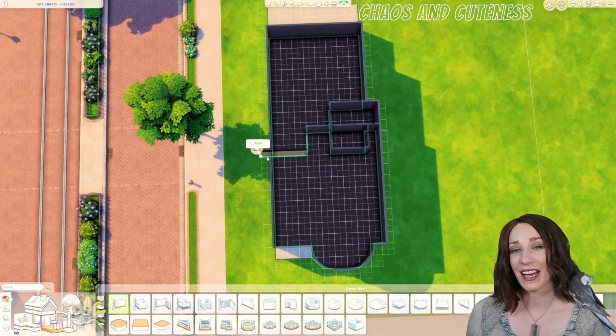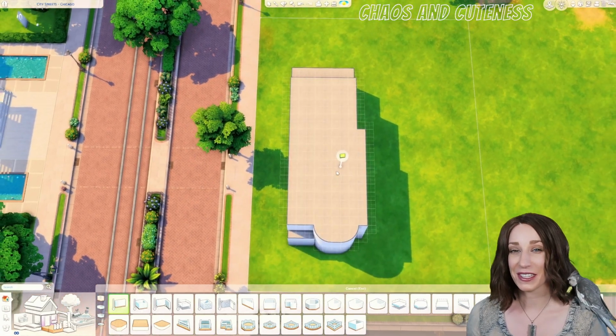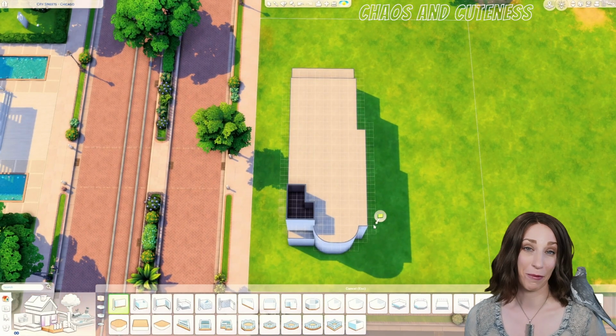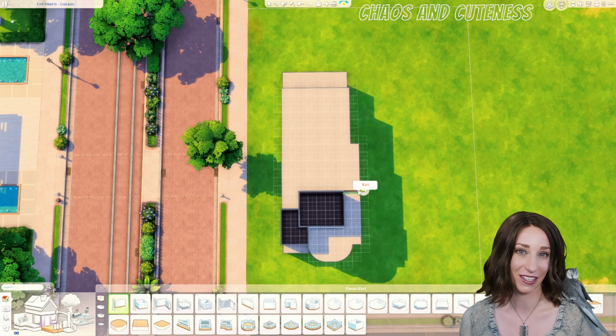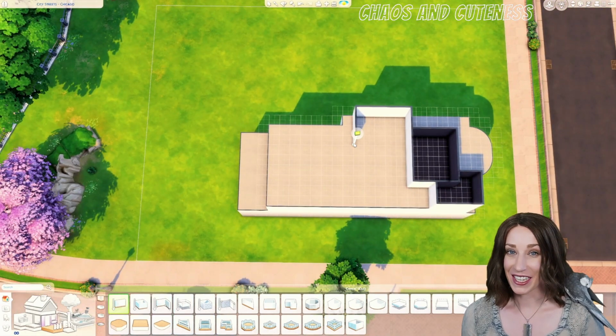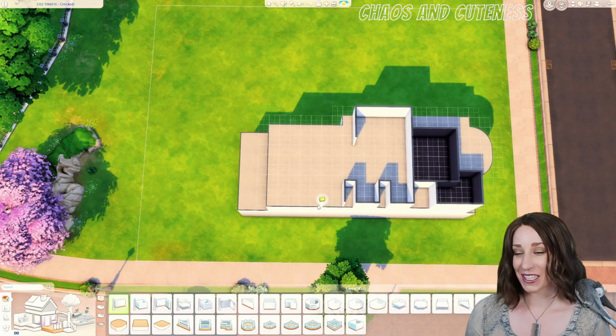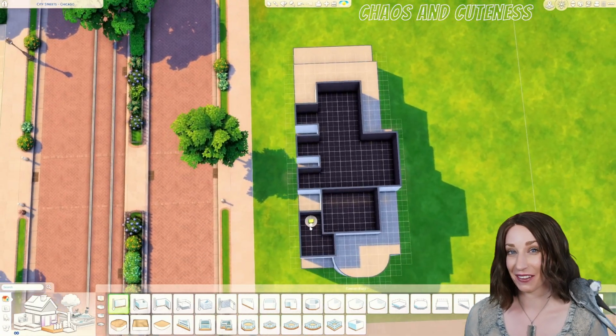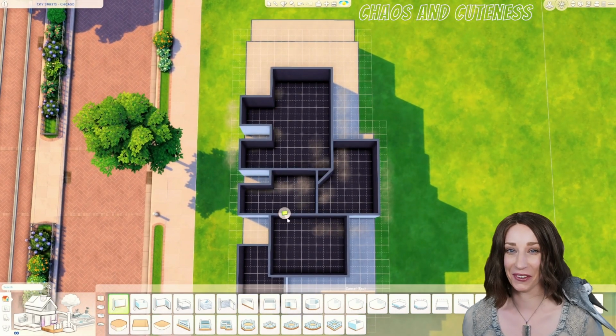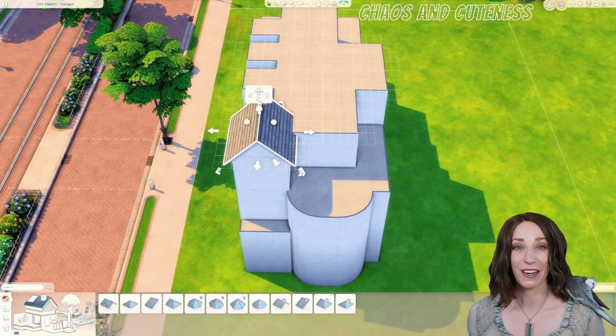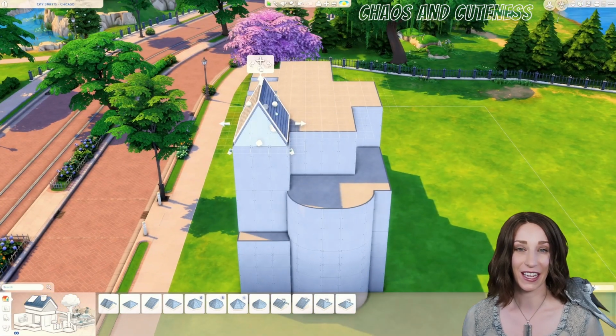And I've decided that to properly represent these cities and their architecture, I'm going to be using CC in this series. I'm actually a little bit excited about this. It's been a little while since I last used CC in a build, so I'm really looking forward to this. But our very first city that we're going to be discovering today is Chicago.